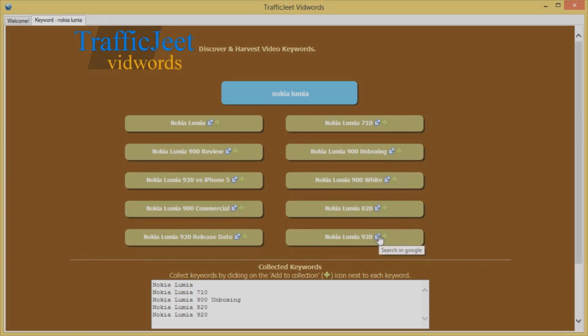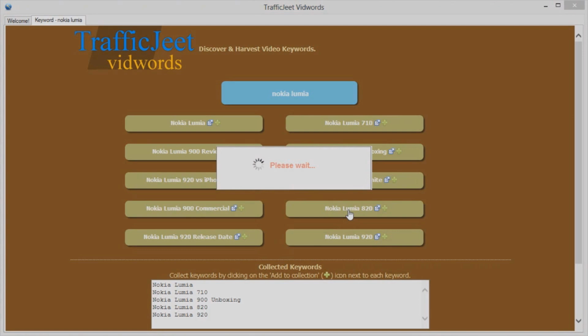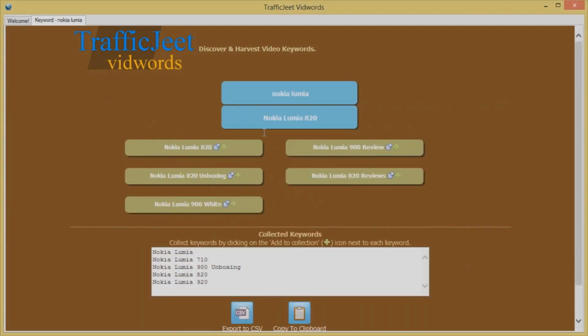And if you want, you can search the keywords in Google by clicking on the link button next to the keyword. But if you click on the keyword itself, you will get to see the keywords related to that keyword, the one we clicked on. So let's click on Nokia Lumia 820. Yep, and now you can see that we've got the root keyword Nokia Lumia, the second level root keyword Nokia Lumia 820, and we have fresh 5 keywords related to Nokia Lumia 820.